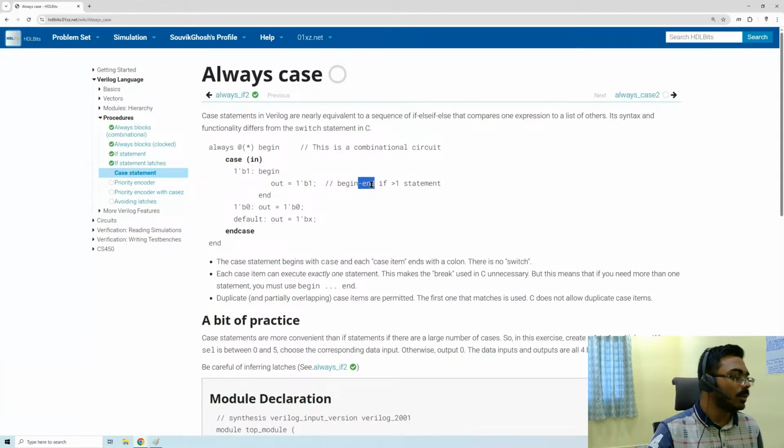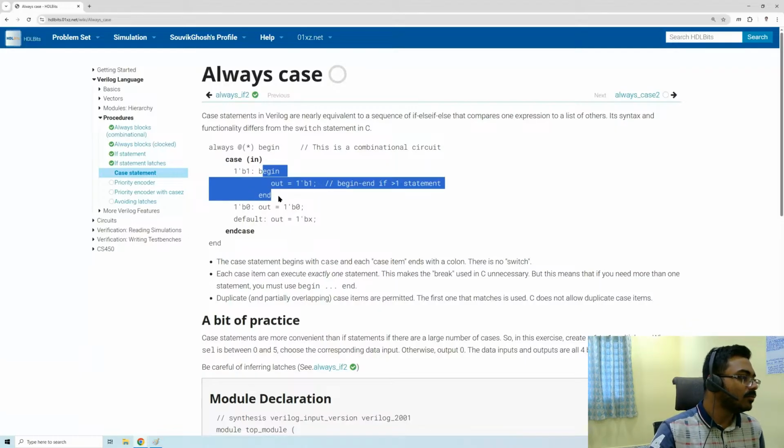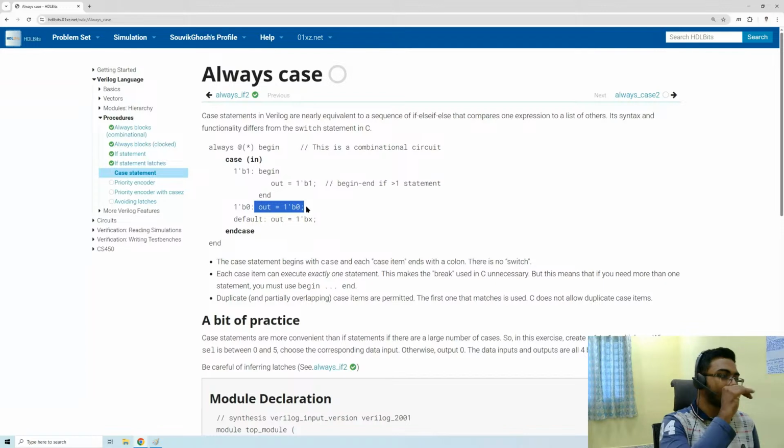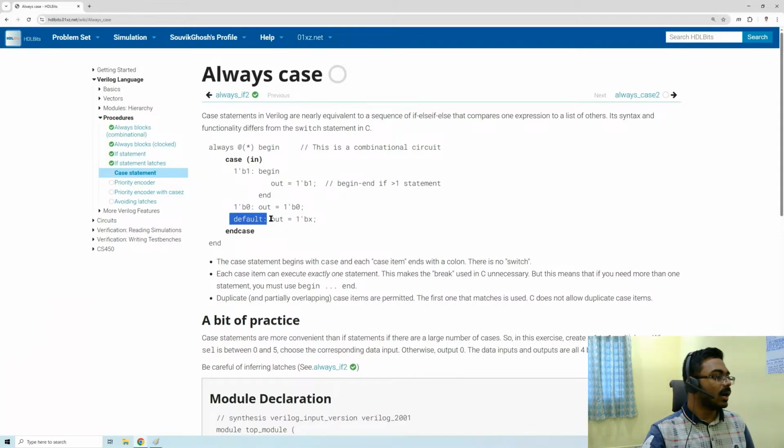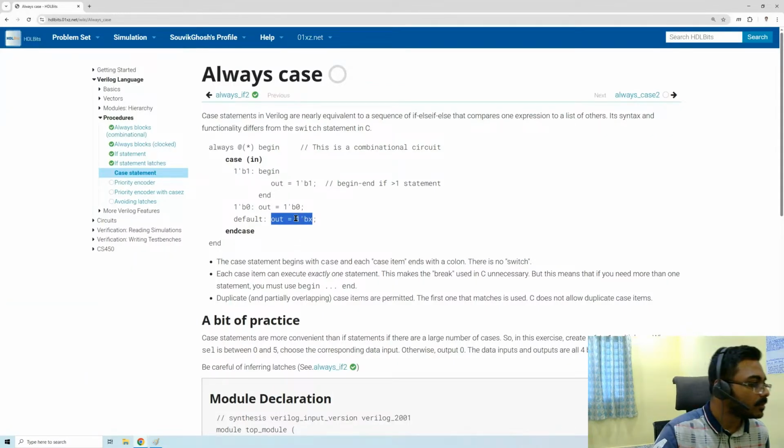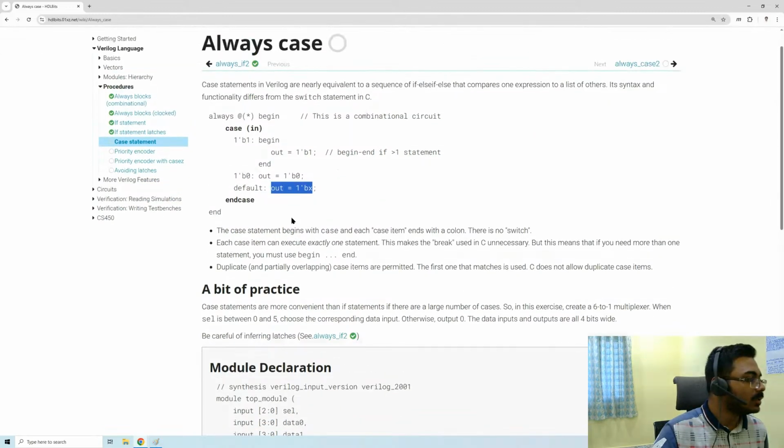If there's more than one statement, we need to use begin end. There's no other way. For one statement, we may use begin end, we may not use begin end, like this. But if there is more than one statement, we must use begin end. So if the value of in is equal to 1'b1, then out equal to 1'b1. Otherwise, if in equal to 1'b0, then out equal to 1'b0. Otherwise, default: out equal to 1'bx. So this is the logic we implemented.